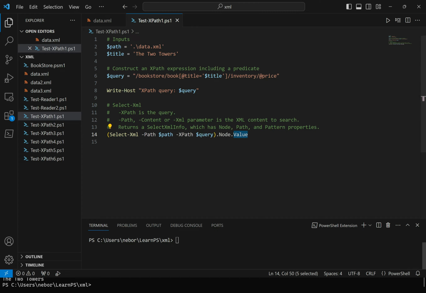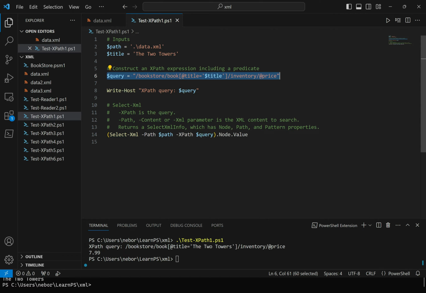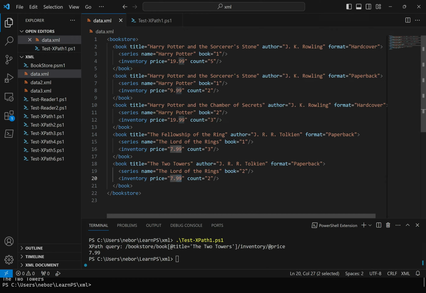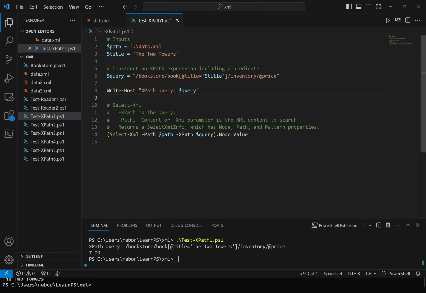So if we run this script, test XPath1, then we see the XPath query string, including the title interpolated into that string: bookstore books title equals 2 towers, inventory price. And we see that the result of the select-XML is the actual price that we found in the XML file, which was $7.99 right there. So that is an example of using an XPath expression that includes a predicate.